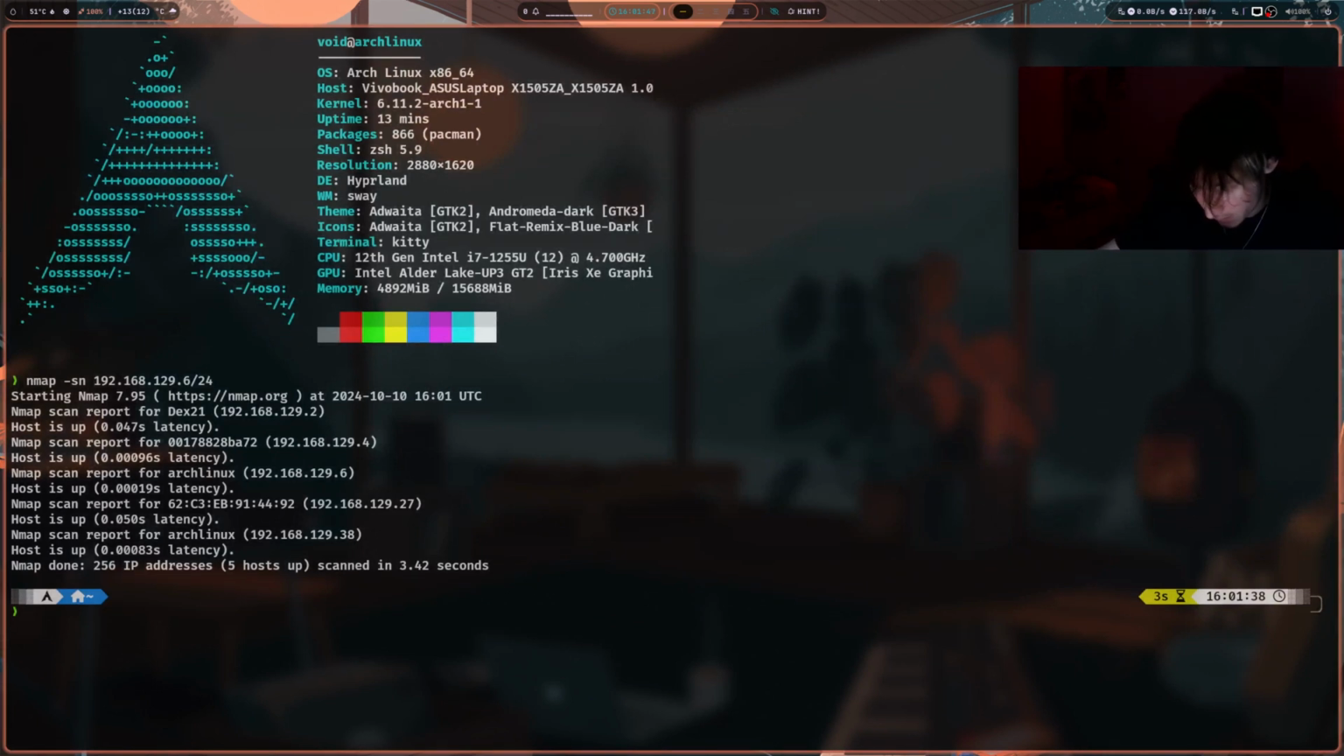Here is my IP address range, that's just the range we are scanning. On that range we found my phone, Dex21. We found what possibly is my Philips router for the lighting, my laptop, Arch Linux. Then we have a MAC address. Always interesting. We don't know what this MAC address actually is, since there is no naming. So what we can do is Control C, and we'll keep that for now.